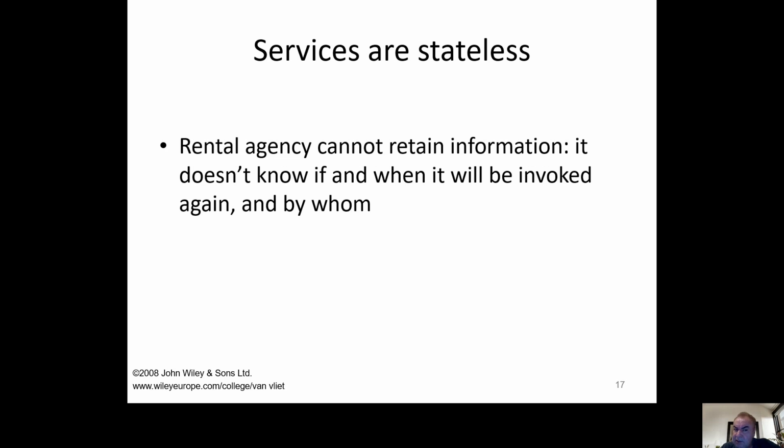Services have to be stateless. As I mentioned before, a rental agency, for example, cannot retain information. It does not know if and when it will be invoked again. So do not remember things about me. I went to buy a house today, I didn't qualify. Don't keep that information, because 5 years later I am a millionaire, and then you're going to say, oh, this guy is poor. Okay. So the key thing is state. Every time, reevaluate me again.